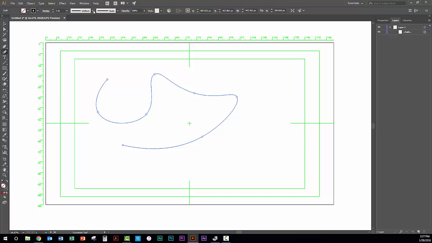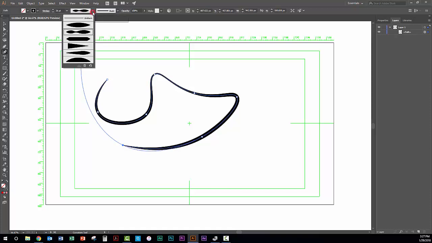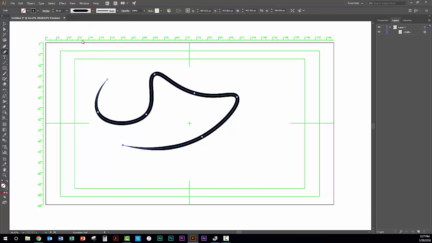So the first thing I want to point out to you is that you have this variable width profile up here. And this allows you to choose from several different profiles. And this has this shape to it. If we increase the stroke a little bit, you'll see this start to take effect. Okay, so the line starts out skinny, in between gets fat. Try these others and you'll see they have a different sort of look to them. So that's kind of fun.